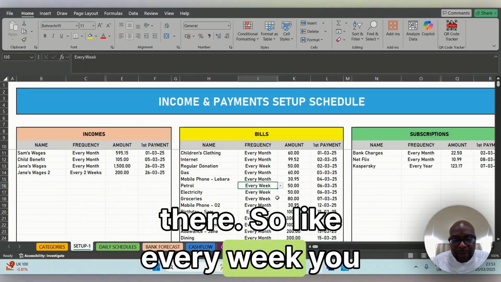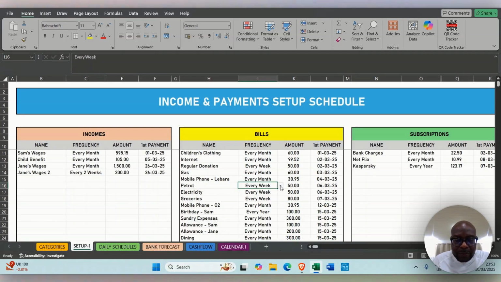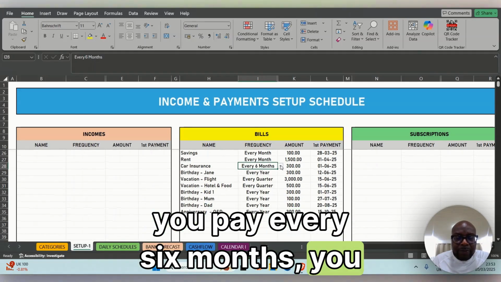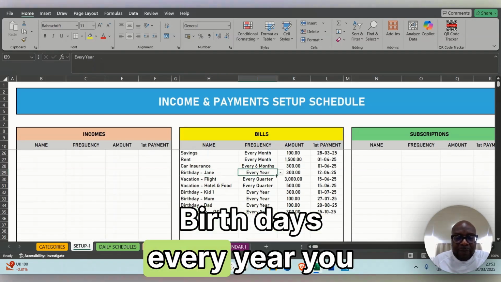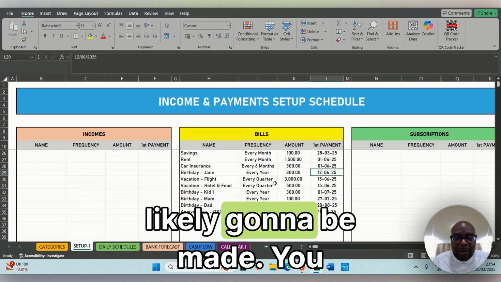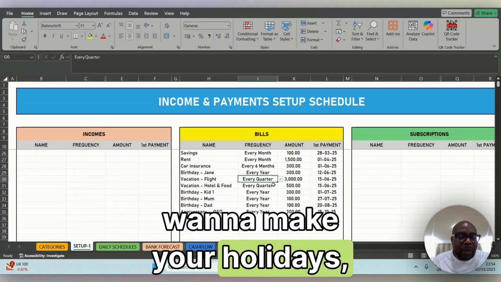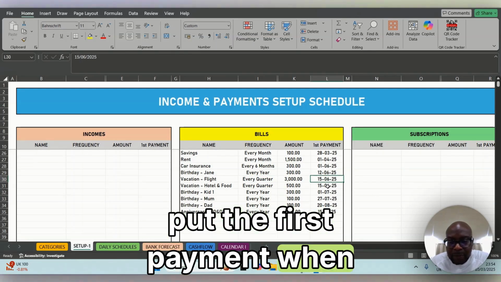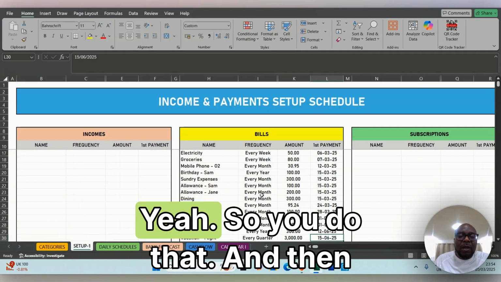So like every week, if you got petrol every week, you choose every week. If you got car insurance that you pay every 6 months, you put that in there. Birthdays every year, you put in the year amount when that payment is most likely going to be made. You want to make your holidays. With every quarter, you put a quarter in, put the first payment when you think you're going to make your first trip. Yeah, so you do that.